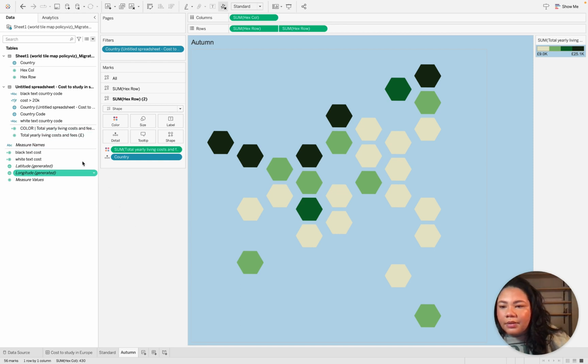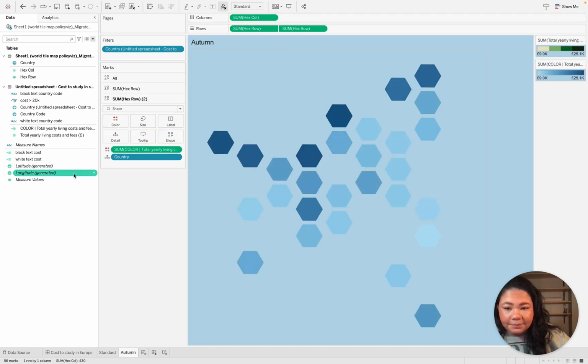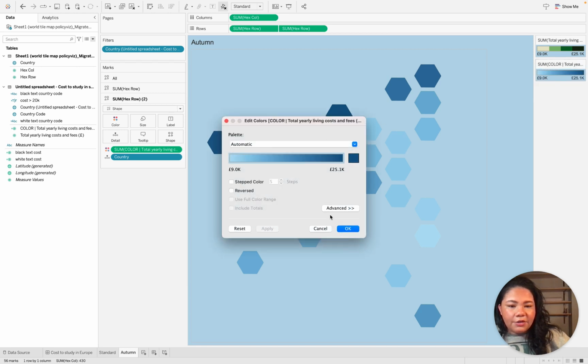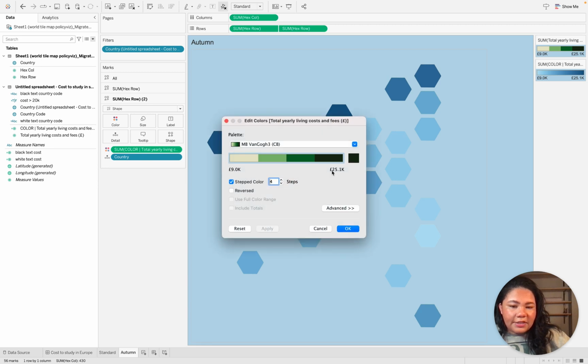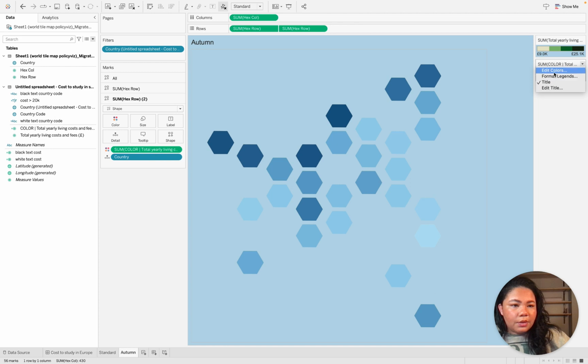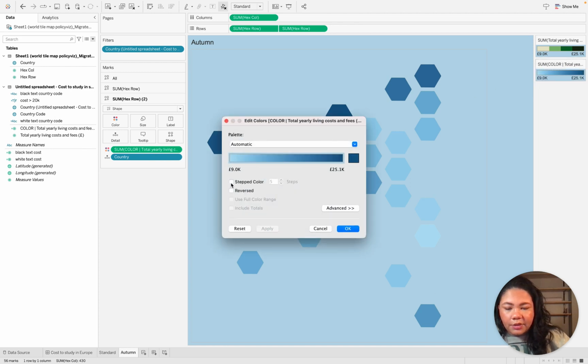And then what we're going to do is bring this field on to color, just on the second mark that we created. So it's the same thing here. And then we're going to go to edit colors. So actually, let me go to the original one. She just has a four-stepped color range here. We're going to do a stepped color range as well, but we're only going to do two.